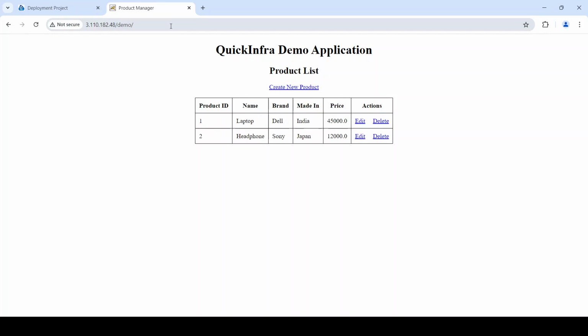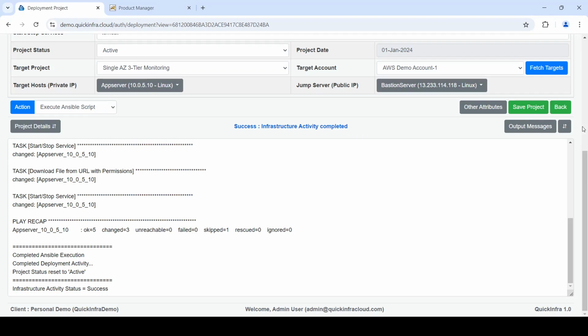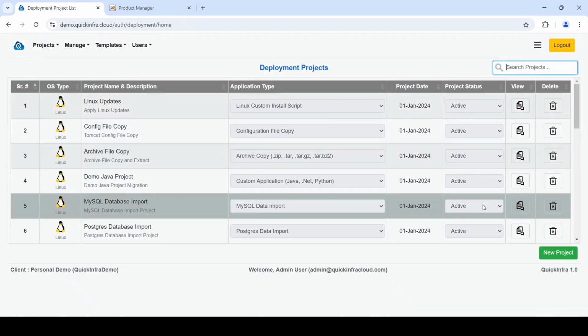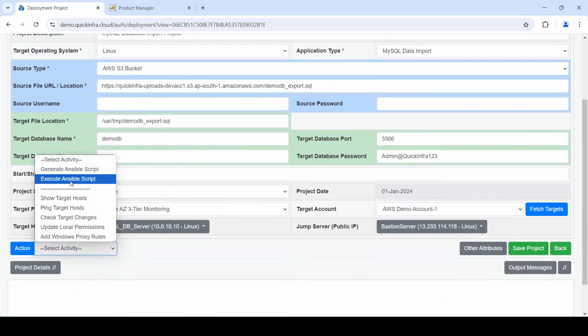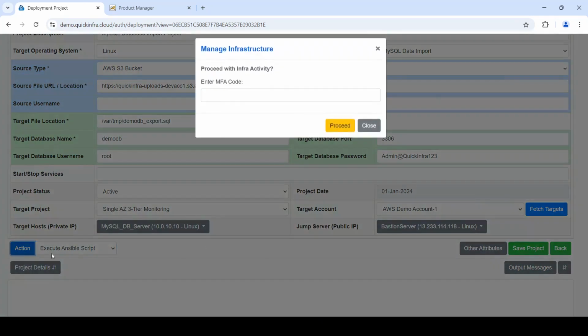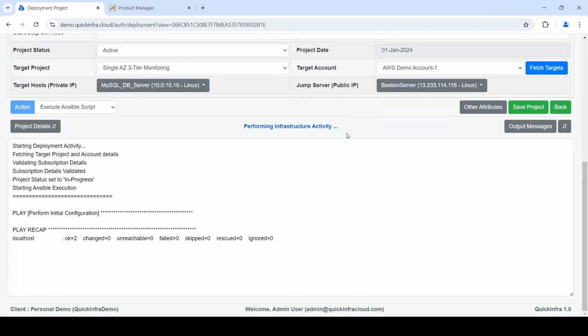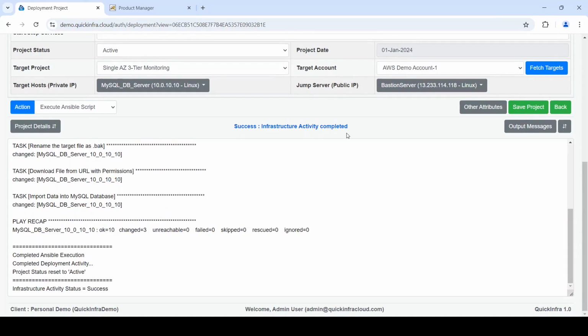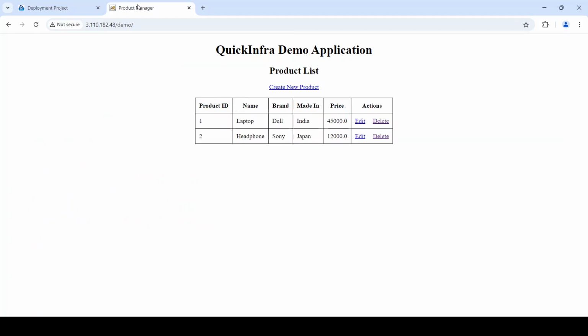Let's say we want to re-import the data again. All we need to do is come back to our database import projects. Select the MySQL database import project that we had configured earlier and re-execute the script. The data is re-imported again. Now let's go back to the application and refresh the page. And as you can see, the data is back again.